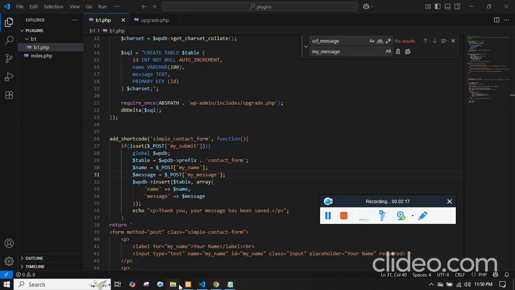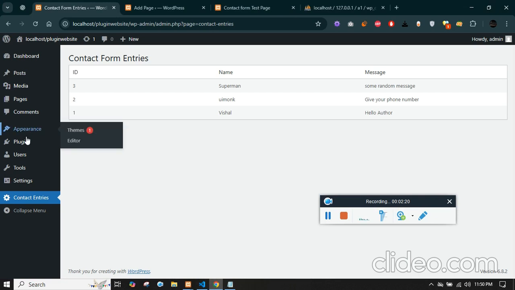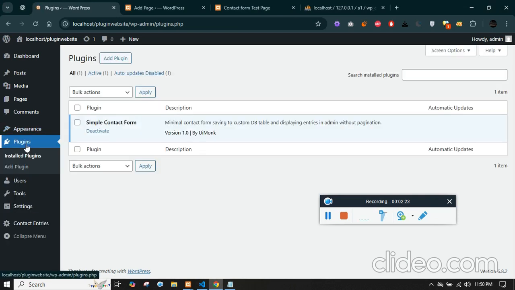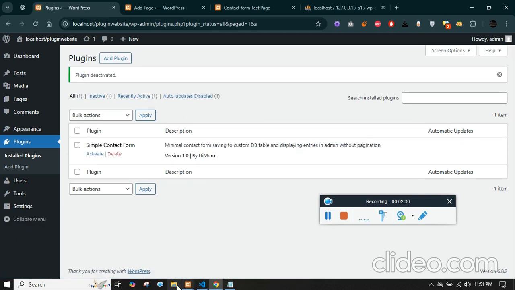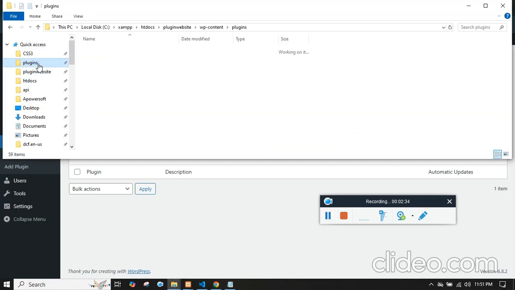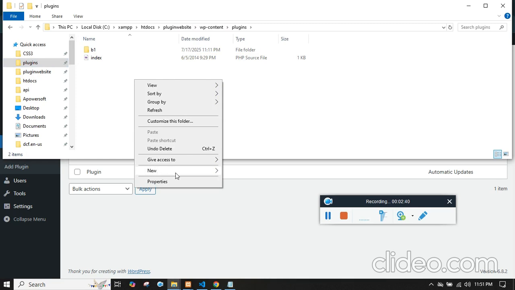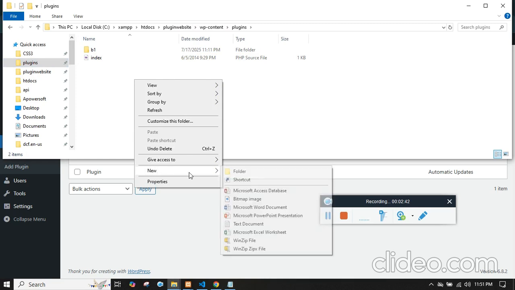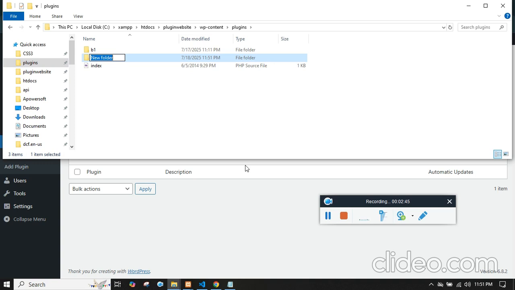So to make this form work, the first and foremost thing is you need to have a plugin activated. So let me just deactivate this plugin, and let's create a plugin, and that plugin should show up on this page. So for that to happen, we have to get back to our WordPress folder. This is my WordPress folder. Let me just create a new folder. Let's just name it contact form.